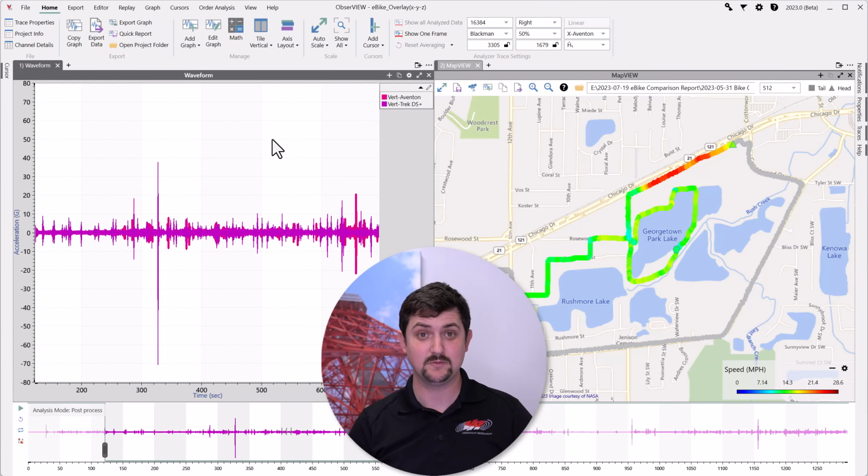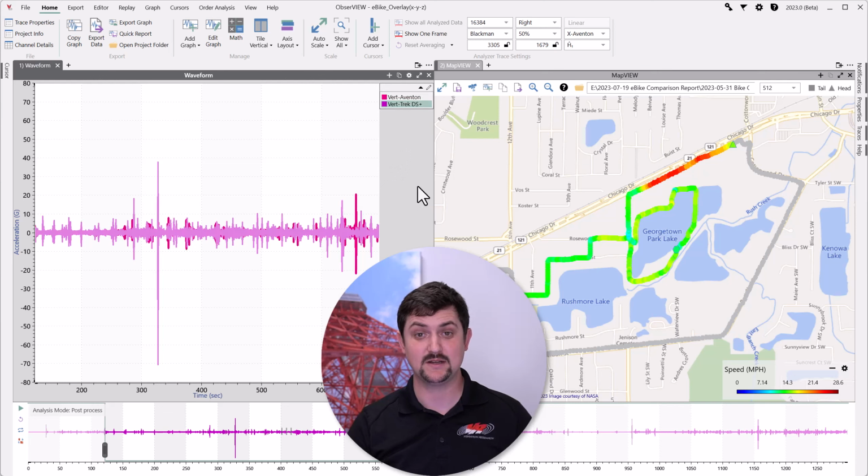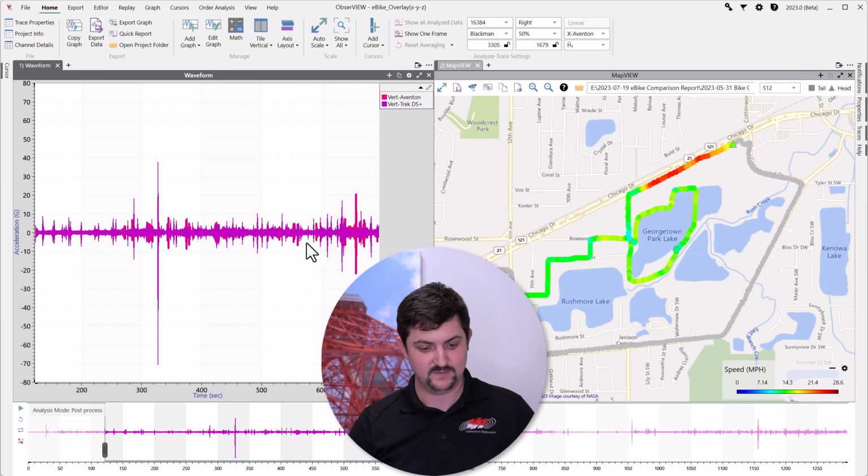So here's the route that we went through. I've got the vertical of the Aventon here and the vertical of the Trek, and they're very similar overall. You can see the speeds here. We went from 0 to 28 miles per hour.